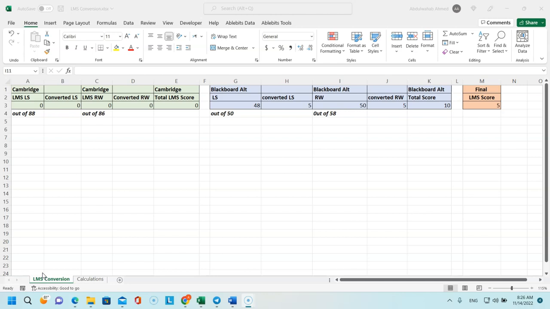In this tutorial, I'm going to show you how to use the LMS conversion spreadsheet. As you're aware, students were asked to complete the Cambridge LMS online, and there is also an alternative for the students. Now remember, we told our students that if they do 80% of the work or more, they will get a score of 5. And 60% and 40% go down to 4 and 3 and so on.